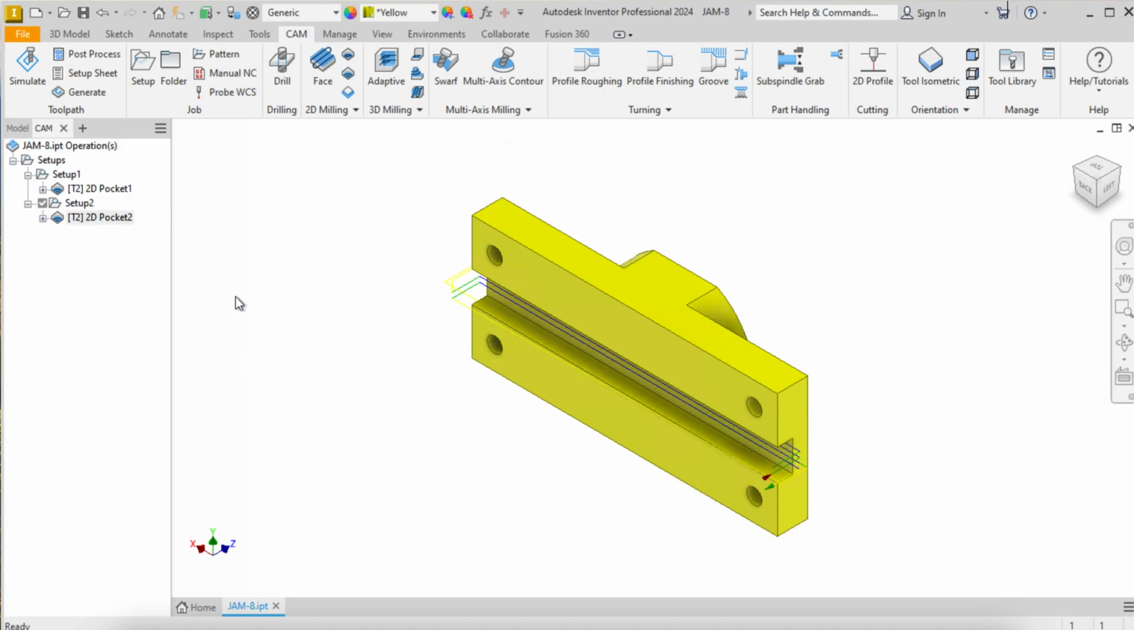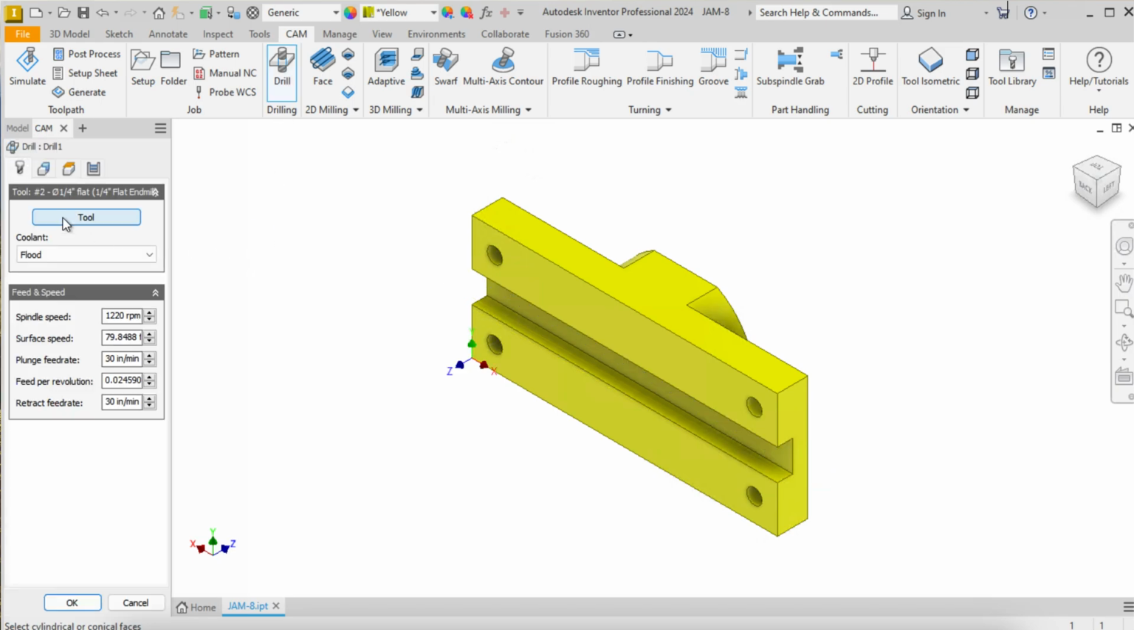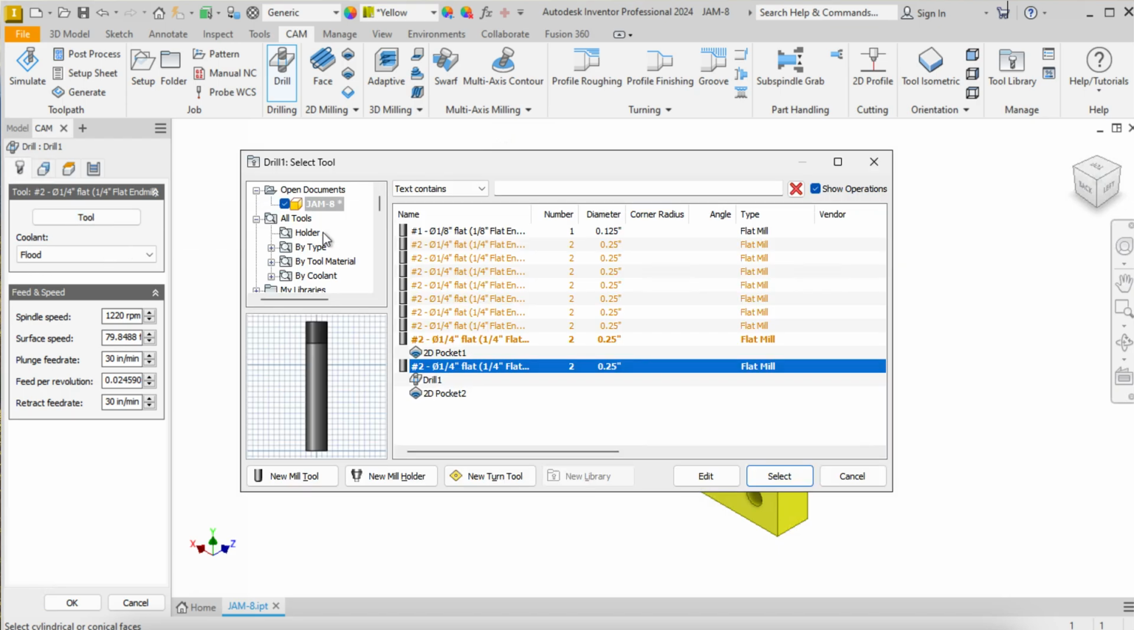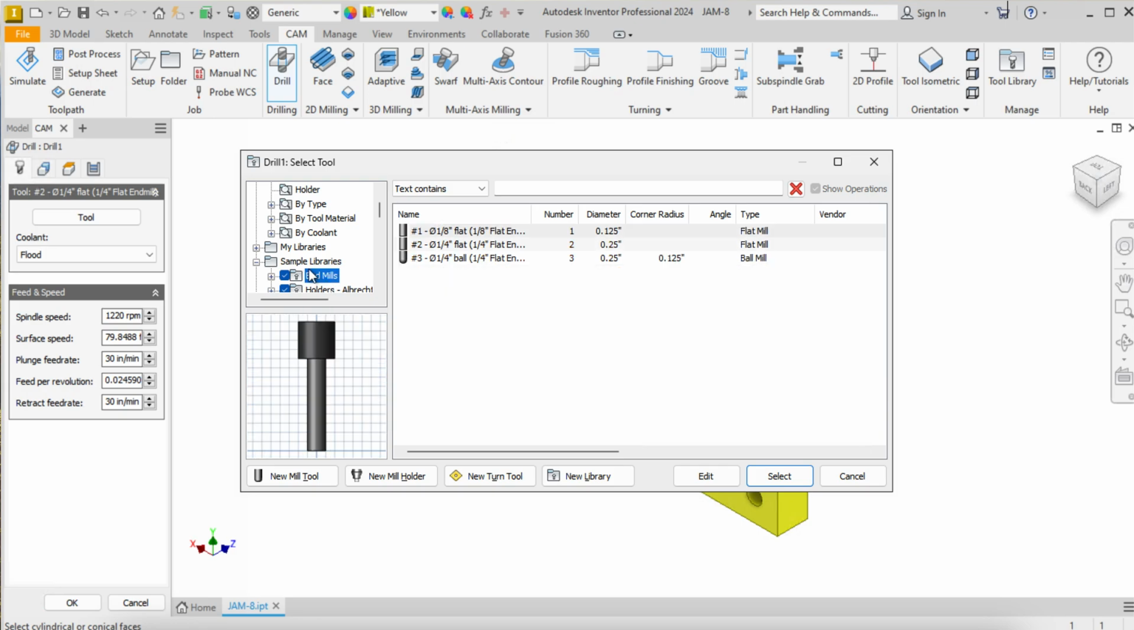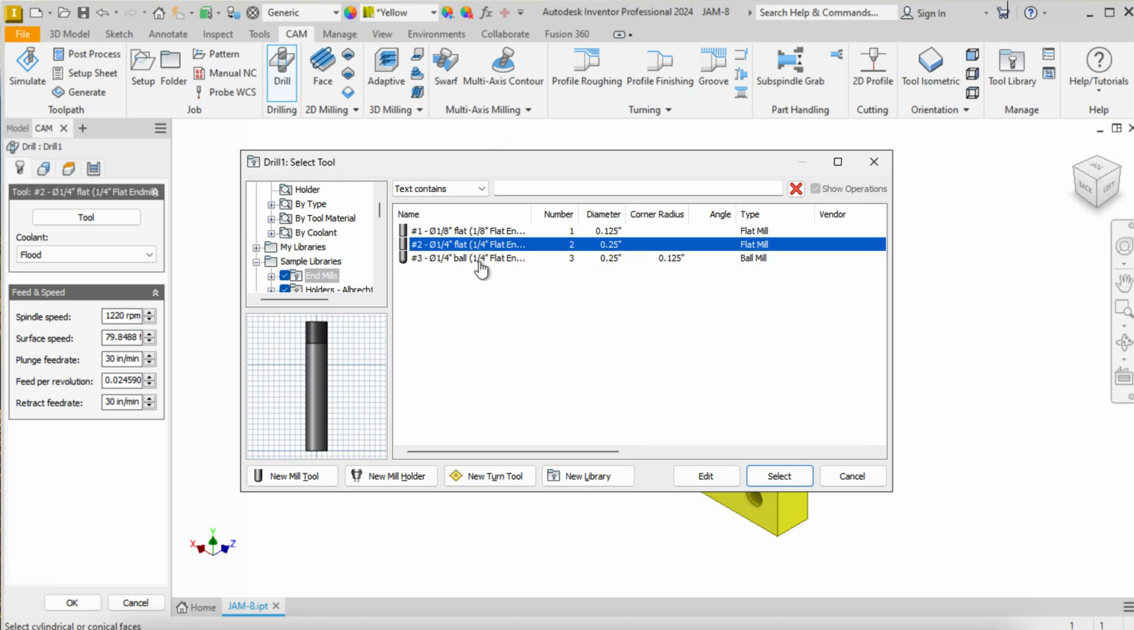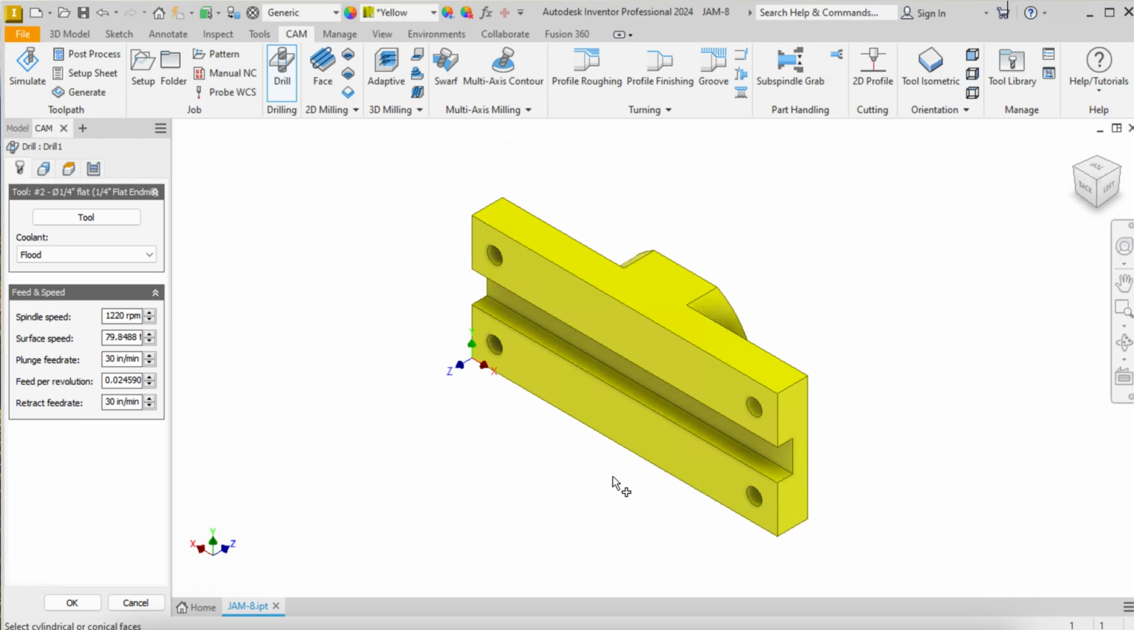Okay, next, let's go up to the top and let's create that drilling program. So go up to the drilling section in our ribbon bar, click our drill tool, and let's identify our tool. Go back to this little narrow menu on the left-hand side. We're going to select End Mills folder, which is underneath sample libraries. Choose tool number 2, 1/4 inch flat, click select.